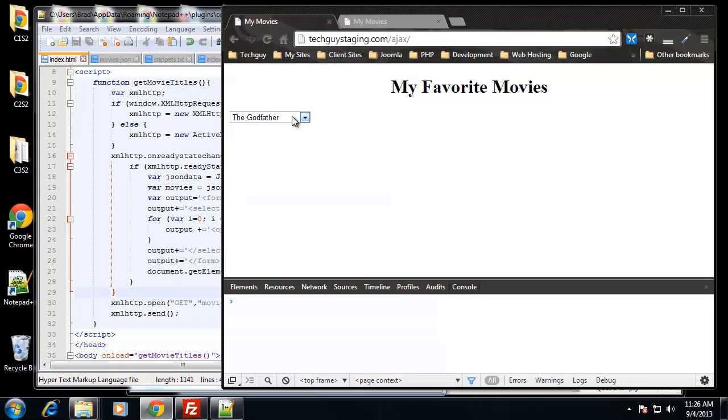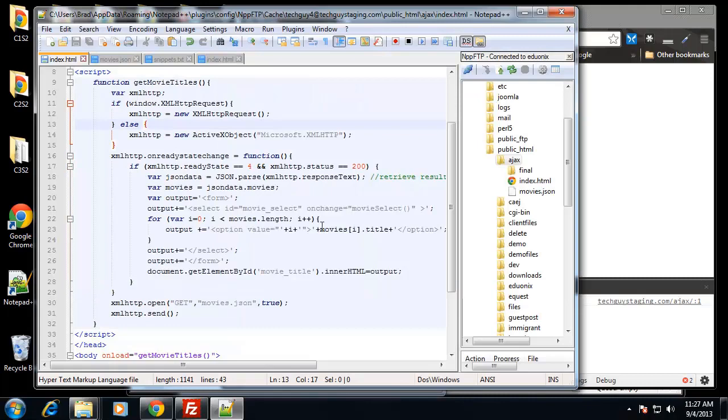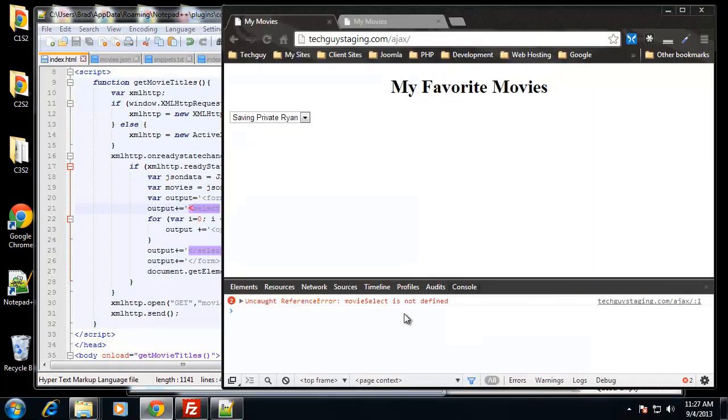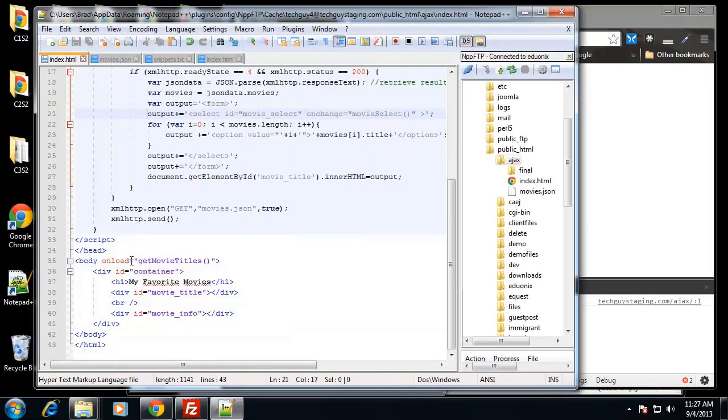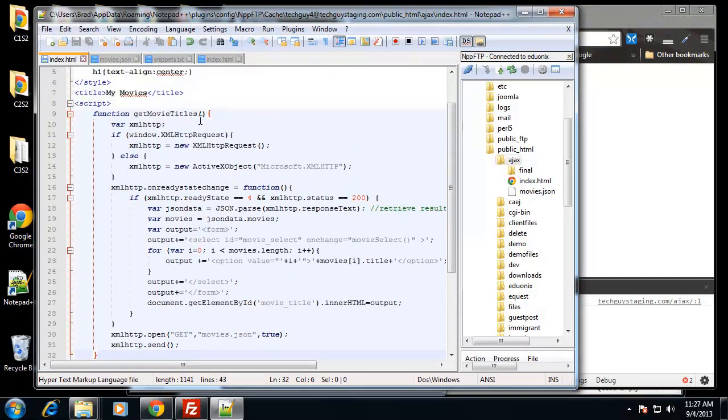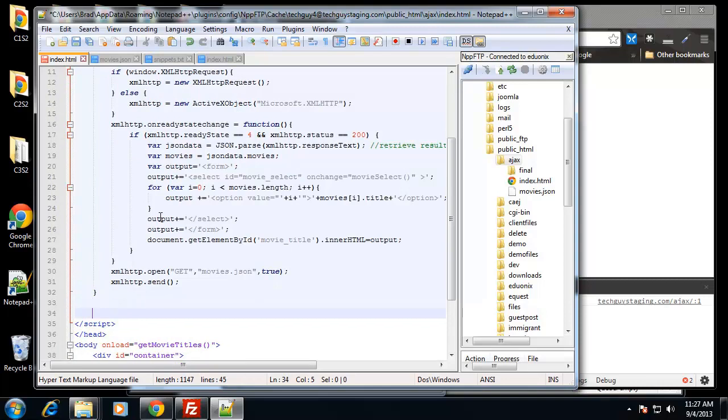Alright, so now we have our select box with all the values inside. So we have this box, and if we select something, what our code is doing is calling the movieSelect function, and you can see in the console movieSelect is not defined. So that's what we need to do next. So in the same script tag, we want to make sure we're out of the getMovieTitles function, and we want to start another function called movieSelect.